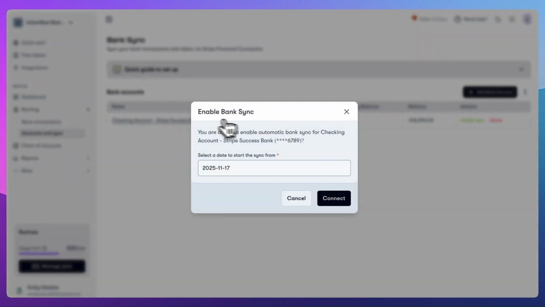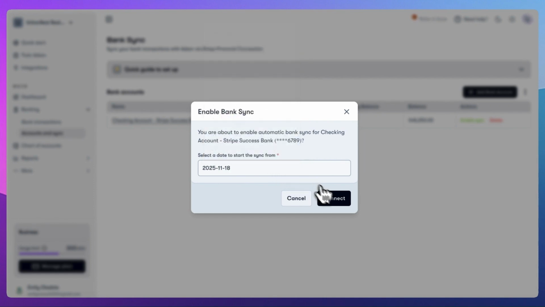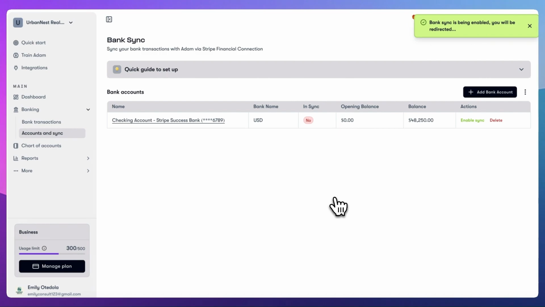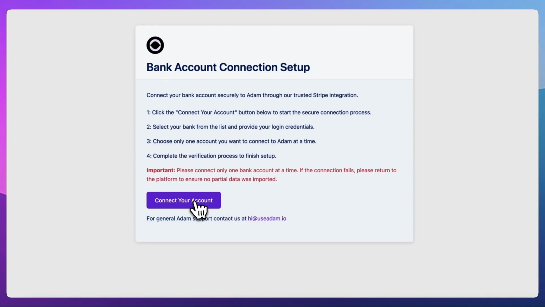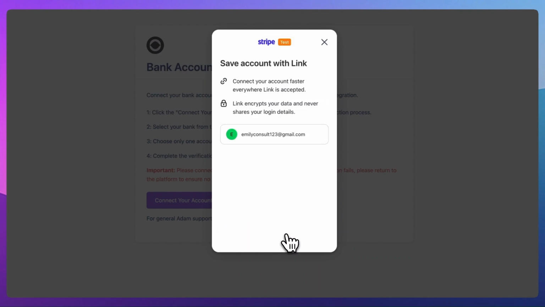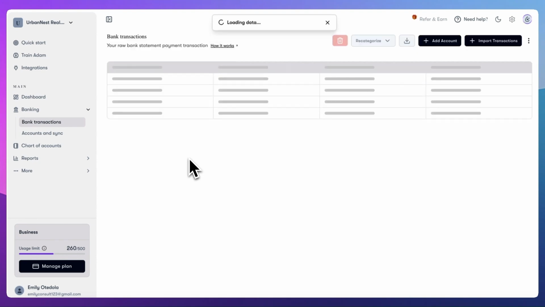A modal will appear asking you to choose the start date for syncing. Since we've already uploaded transactions up to November 17, 2025, I'll select November 18, 2025, meaning all new transactions will sync from that date onward. Once you select the date, you'll be taken to the Bank Connection Setup page. Click Connect Account, complete the authentication process, and ensure you select the correct bank. Once the connection completes, your transactions will start syncing automatically from now on.